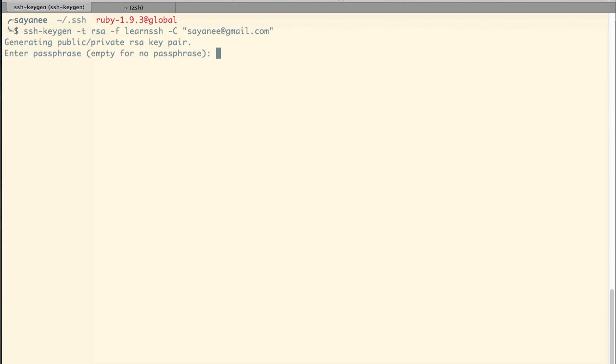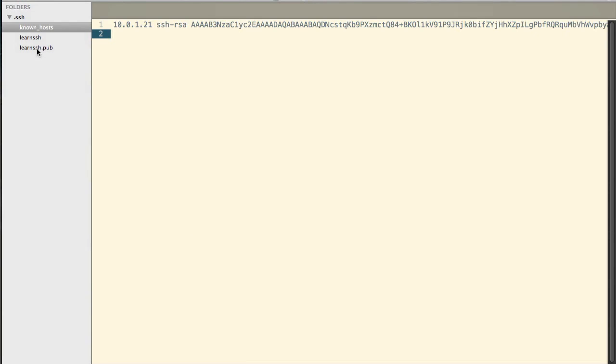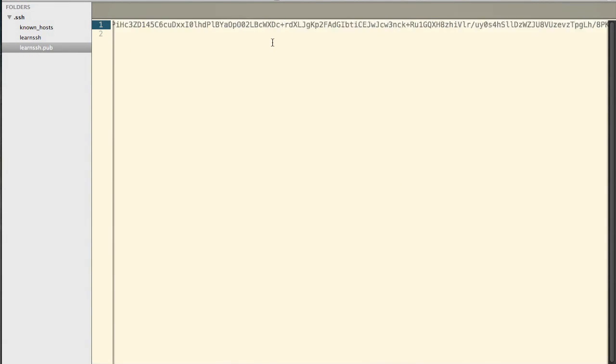And it will also ask you for a password, so put in your password or passphrase, and there you have it. It will say that your identification has been saved and your public key has been saved in .pub, and you also have a fingerprint and also a random art image. So let's look at our SSH folder once again. And there you have it. The keygen command has created two keys. Notice it is ssh and then a long string of characters.